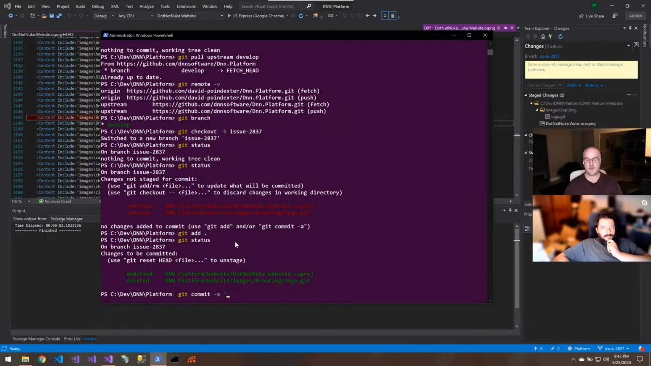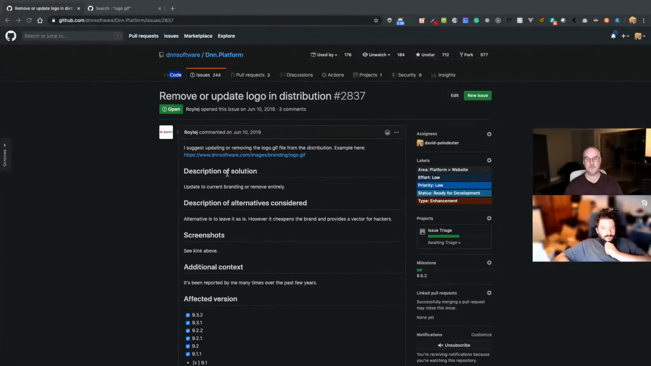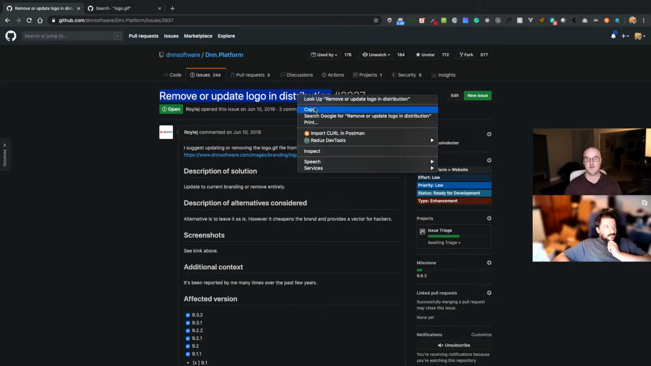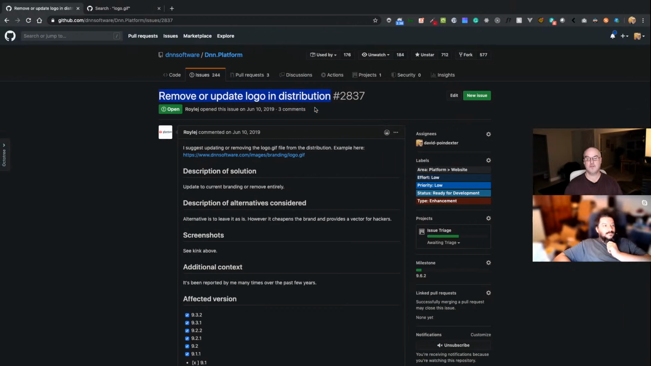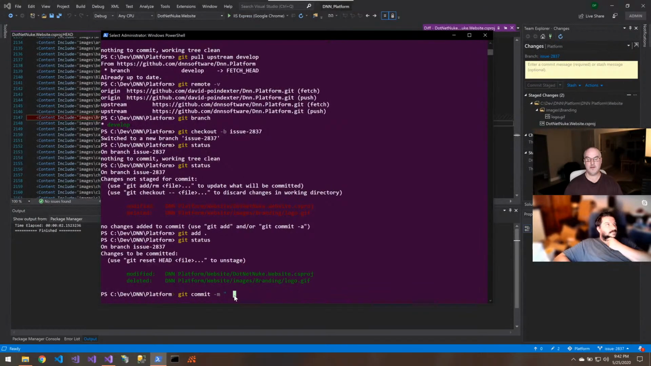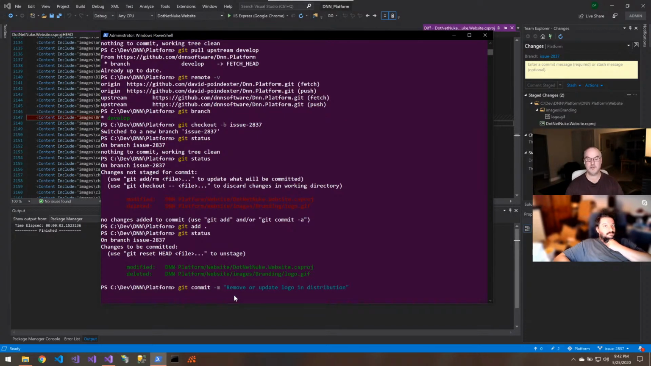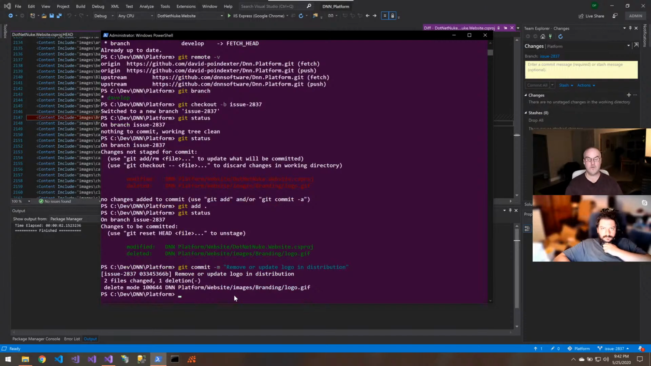And what I'm going to do here is I'm just going to go back over to the issue, and I'm going to take the title of the issue here because it seems to be a pretty good title. I'm going to copy that into my clipboard. And I'll go back over here and I'll use that as my message. All right, looking pretty good. So now that has been committed locally.